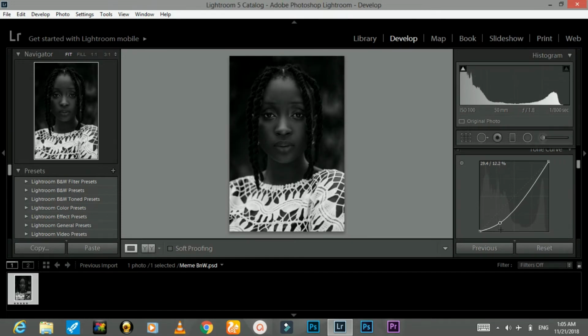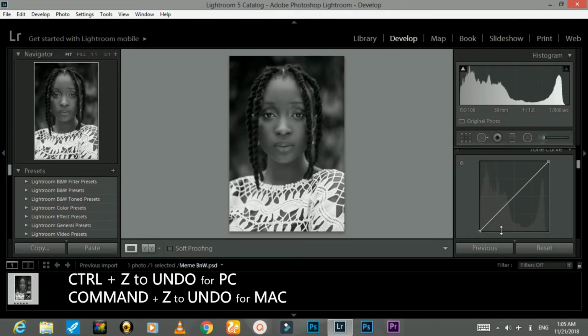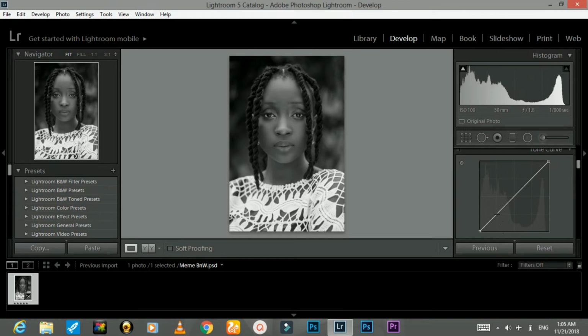Yeah, but we don't want this. We don't want it. This is scary. So yeah, we'll be editing with this. Like I said earlier before, what I normally do is I create an S curve. So I just bring this down, you know, to create that contrast.